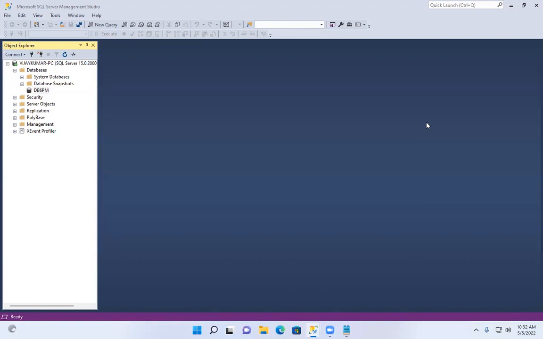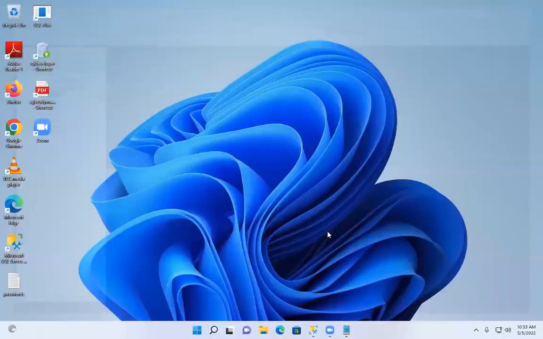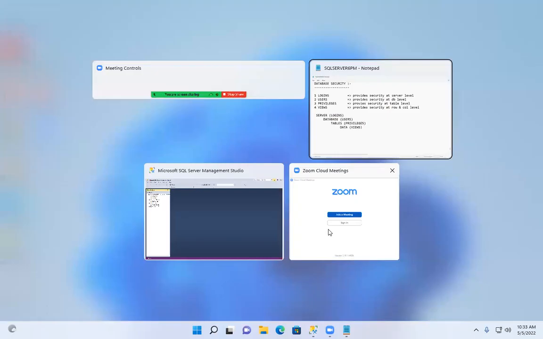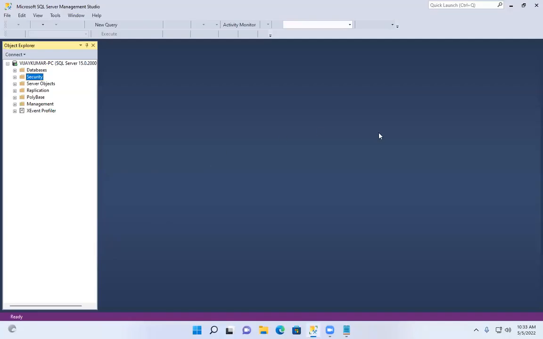Now let's see. Next, what will we do? Create one user in DB 6 PM, and associate the user with the login Naresh. So how do we create a user in DB 6 PM?